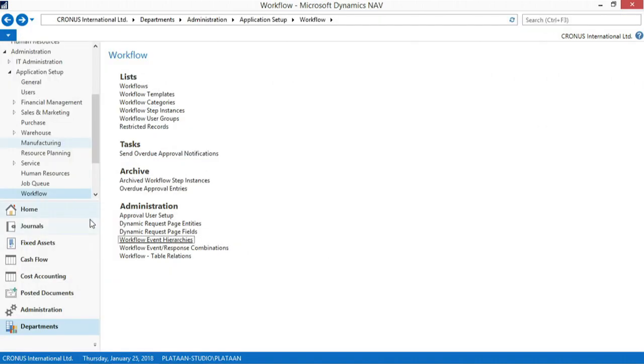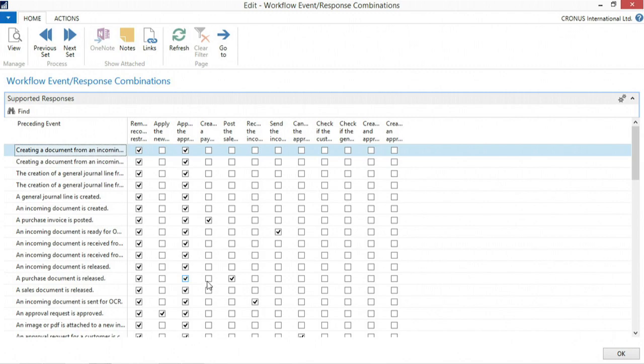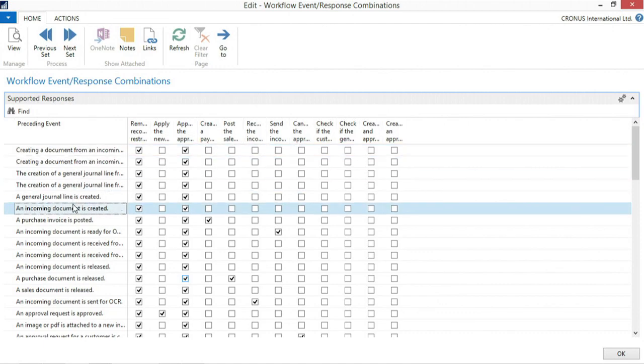Okay. Then we have the workflow event response combinations. So this is my event. Which response is possible? For example, create a document from an incoming document. A possible response is remove the record restriction, or approve the approval document, approve the approval request for the record. And so again, this will define which responses we have available for a specific event, as something that we will also see in one of the examples in the upcoming lessons.